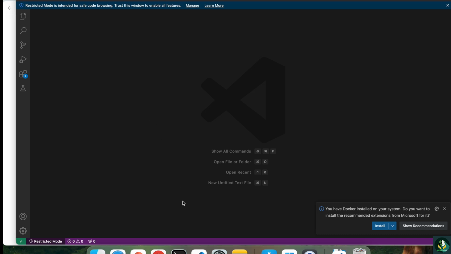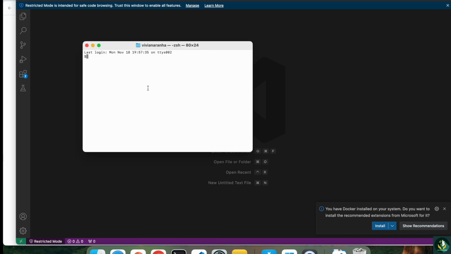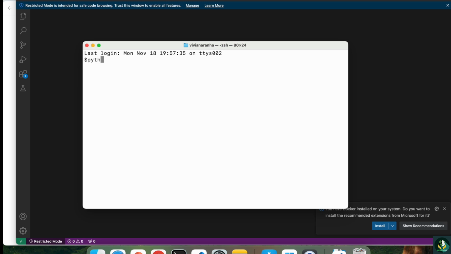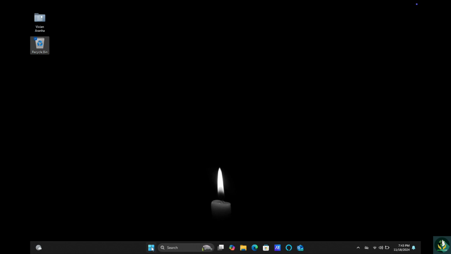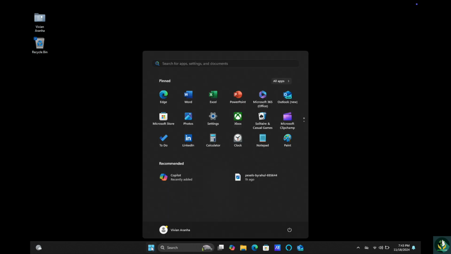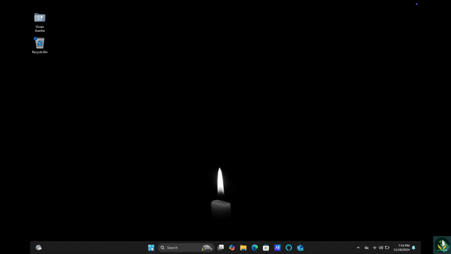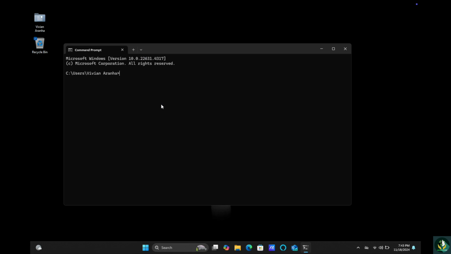Now to check if I have my Python installed, I'm going to open my terminal and say Python, and it should give me an option to write Python script. I'm going to say print hello world, and it prints it out. So that's perfect. So that means I have Python installed. I'm going to do the same step now in Windows. So in Windows, first I'm going to click on the Windows icon and then open command prompt by pressing CMD.